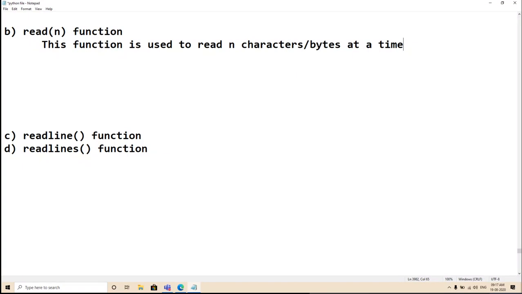Basically, each character occupies 1 byte in memory. So this function is used to read n number of characters, that is bytes. Let me write here: n number of characters, that is bytes, at a time.